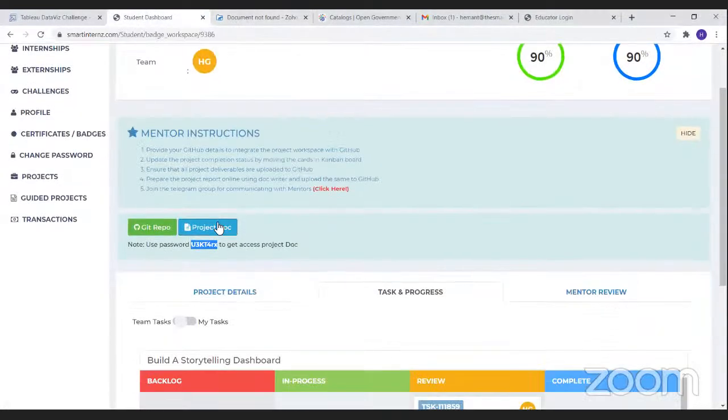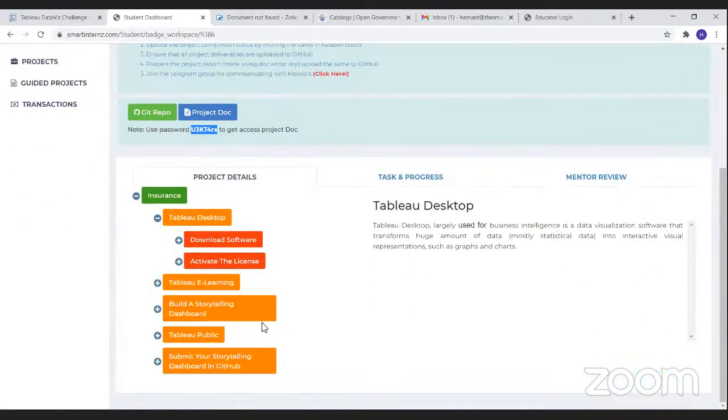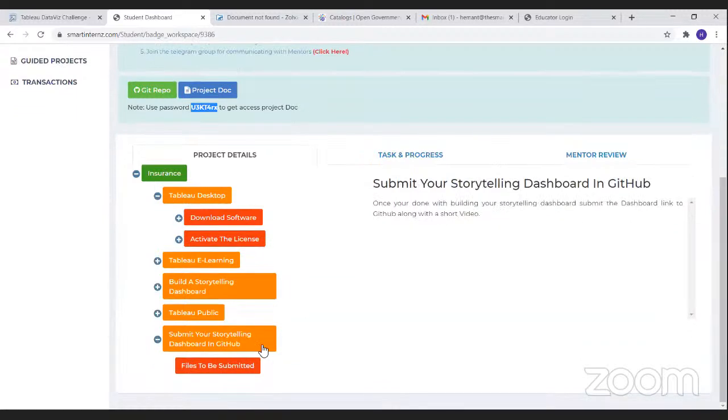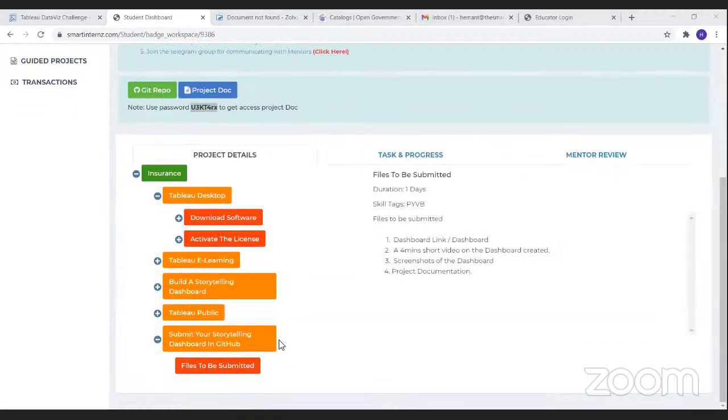Okay. So then I have a Git repo. Now in this Git repo, I'll show you what files are to be submitted. One point I forgot to mention is that once you have built your story or dashboard, you need to publish it to Tableau Public for sure. To accept your submission, you need to publish it to Tableau Public. And apart from that, you need to submit these files: a dashboard link, and the dashboard downloaded in PDF format.